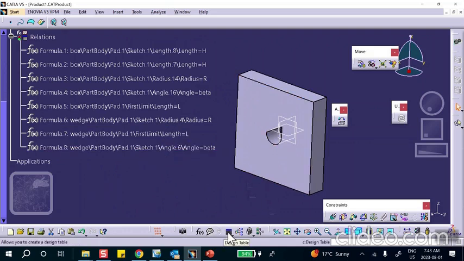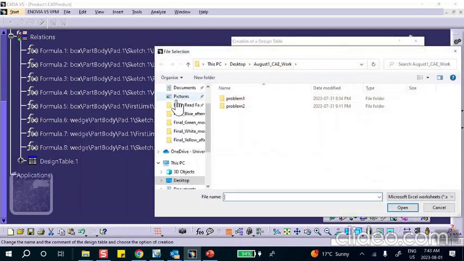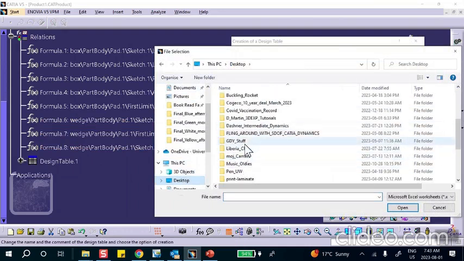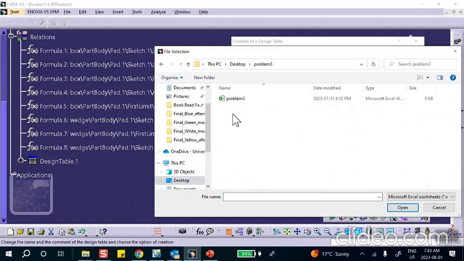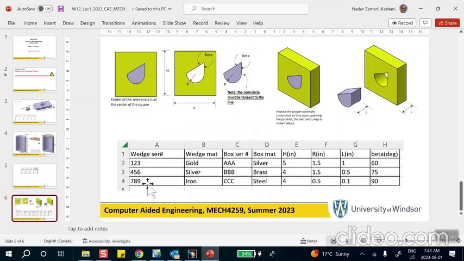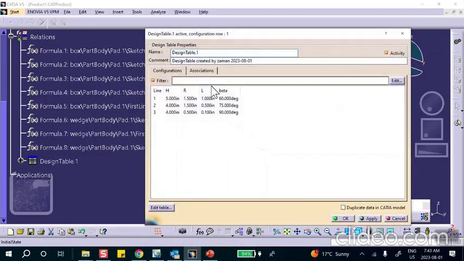So you click on the design table. It says, okay, get it. I have on my desktop a folder called problem 3, right there. And in it there is a spreadsheet which has that information that I showed you. Now, obviously, it's not going to know what to do with the first 4 columns. So yes, it pops up, and notice that it didn't know what to do with the first 4.